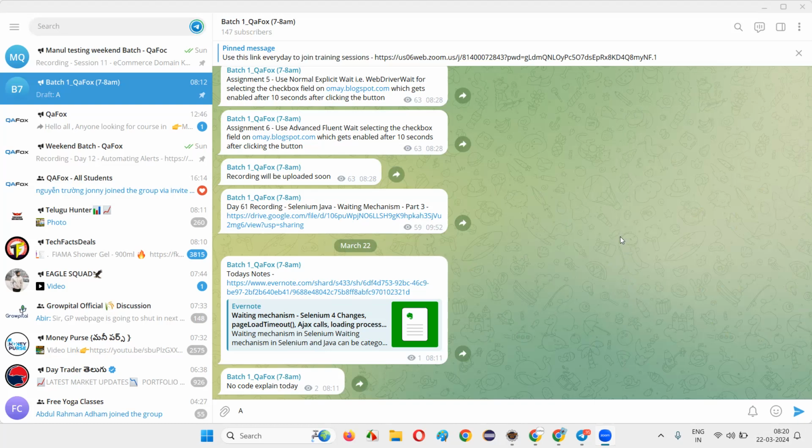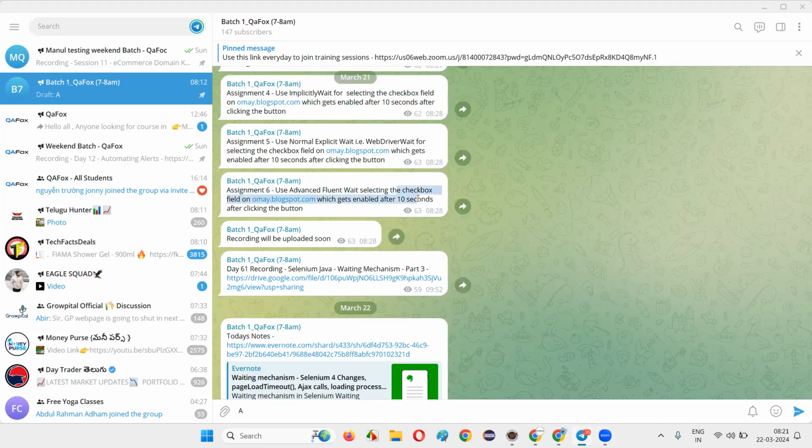With respect to the assignment, one doubt: the checkbox would become visible after 10 seconds, right? Correct. So for explicit wait, we could obtain that condition, wait until the element is clickable. Implicit wait and fluent wait are not possible there. Implicit wait doesn't have the explicit conditions, right? That's the reason we have to go with explicit wait only in that case. There is no other way.